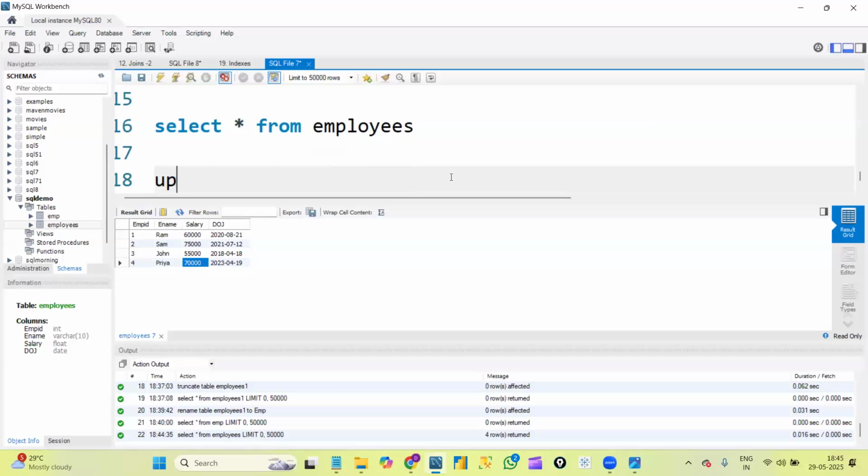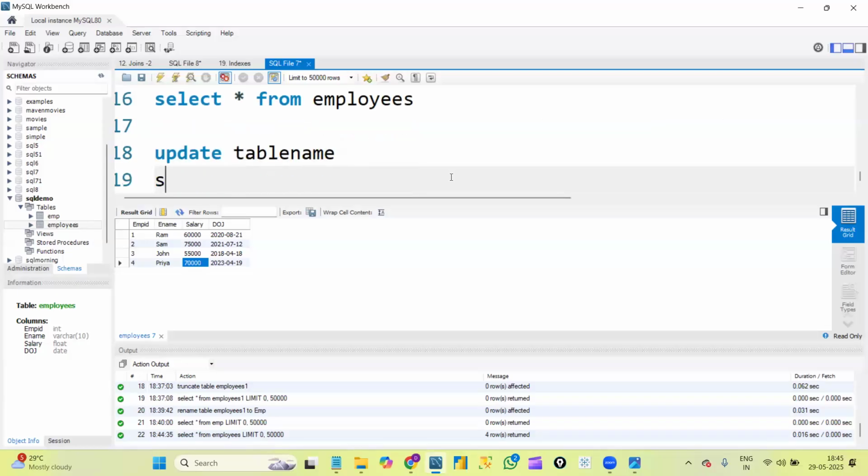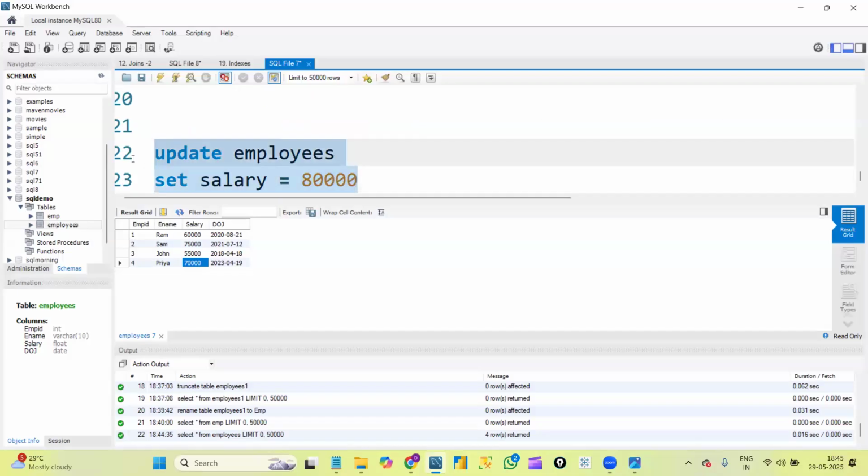So how do I write it? I'll write update table name. Let me write the syntax first: update table name, set column name equals value. Instead of that, I'll write the example: update employees, which is our table name, set salary equals 80,000. If I execute these 2 lines, what will happen? Any guesses?